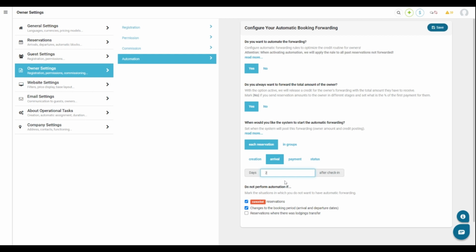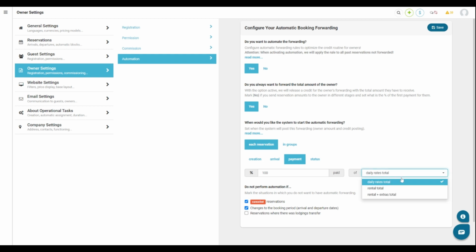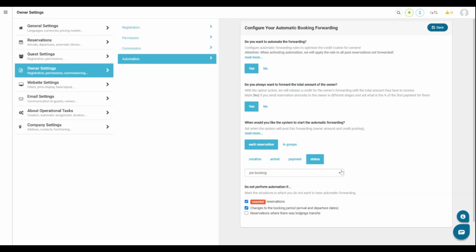The next payment option will consider the payment amount launched on the reservation and the basis of calculation. If configuring the paid amount as 100% of the daily amount, the system will initiate the forwarding only when this amount is fully paid. Here you will also be able to identify what the payment refers to, such as the daily rates total, rental total or rental plus extras total. In status, you define according to the reservation status, such as pre-booking, booking, contract and others.